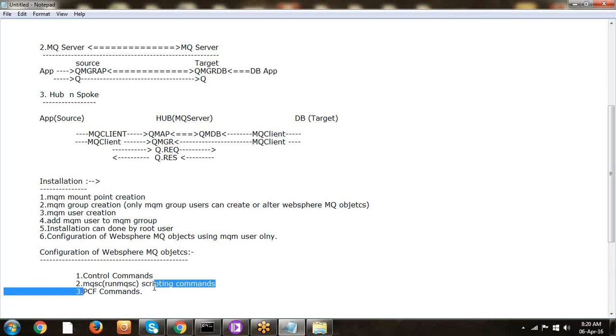PCF means programmable command formats, so you can use any programming language. Basically, WebSphere MQ is platform independent, right? So we can use any programming language to execute control commands as well as the MQSC scripting commands. Through a program we can execute, or we can build a utility using PCF commands. We will discuss these commands in tomorrow's session.